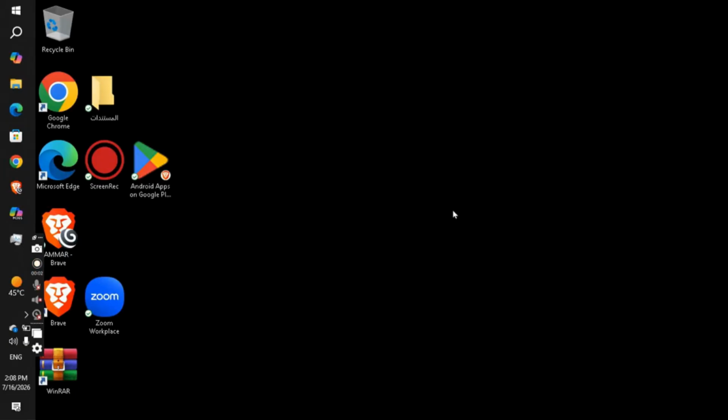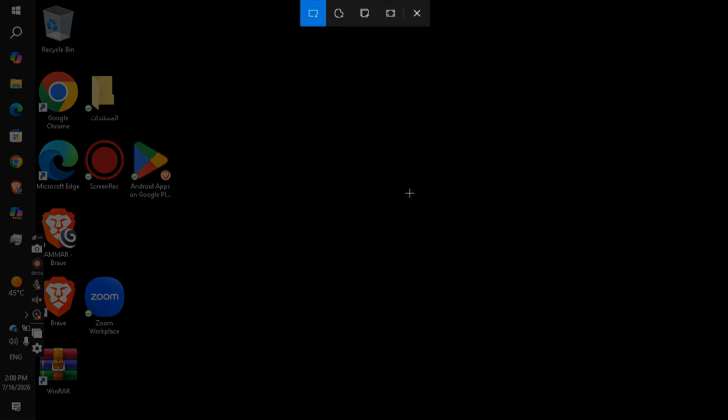We're going to guide you through how to screen record on Windows with audio. Press Windows Shift S to open the capture toolbar. Click the video camera icon or record at the top.